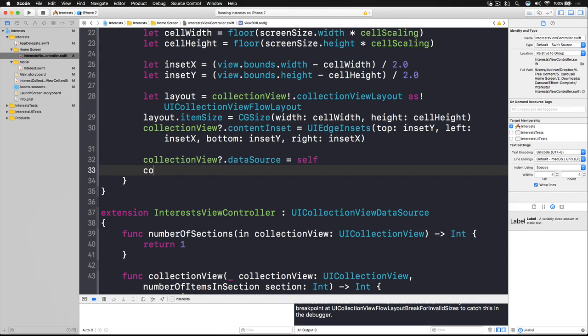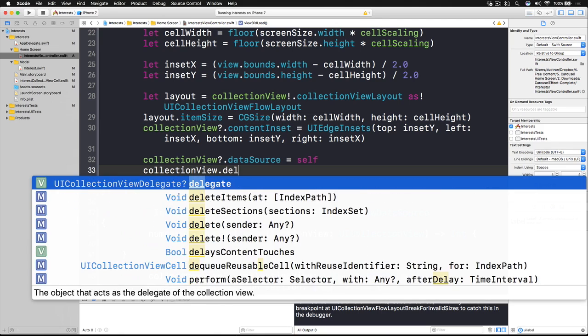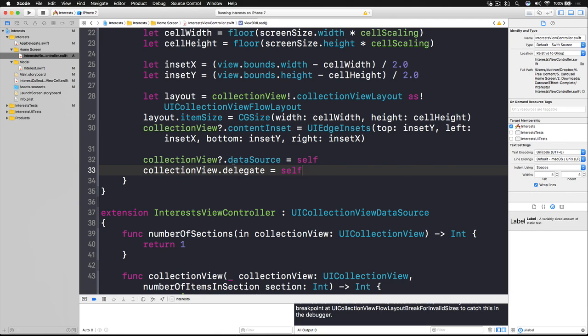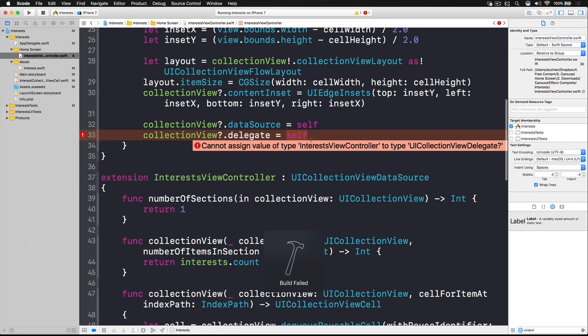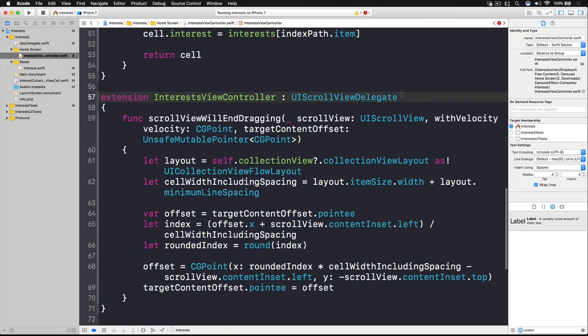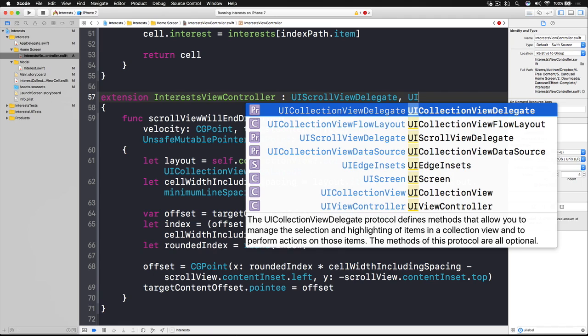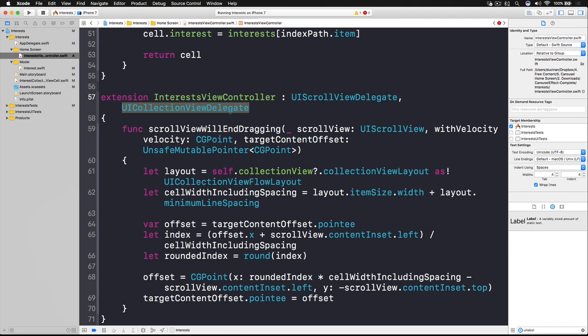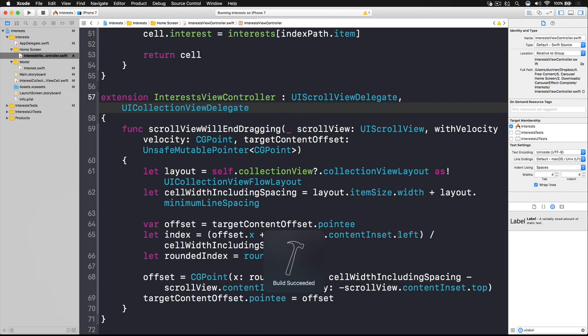Okay, so let's implement that over here. We have collectionView.delegate to be ourselves too. So when we build this thing, it will yell at us and tell us that you cannot assign the value of type InterestsViewController to be UICollectionViewDelegate. The reason for that is, although we tell that we will implement UIScrollViewDelegate, because UICollectionView is a subclass of UIScrollView, and UIScrollView has UIScrollViewDelegate, we also have to explicitly tell that, okay, I want to implement UICollectionViewDelegate too.